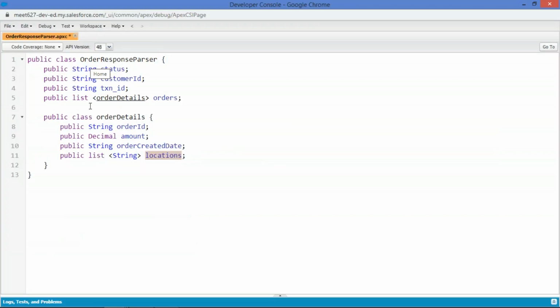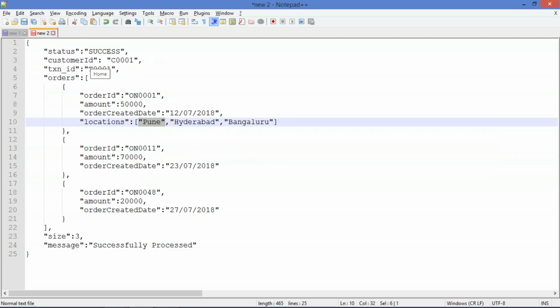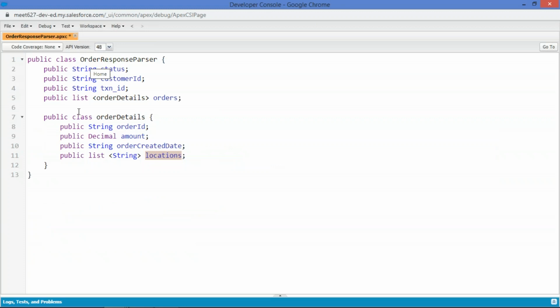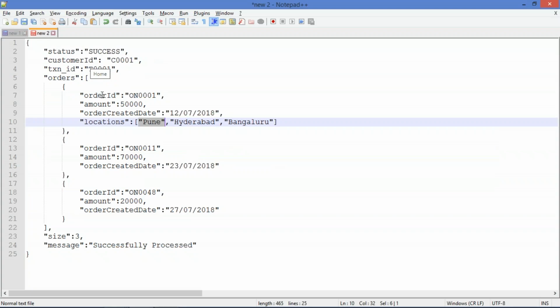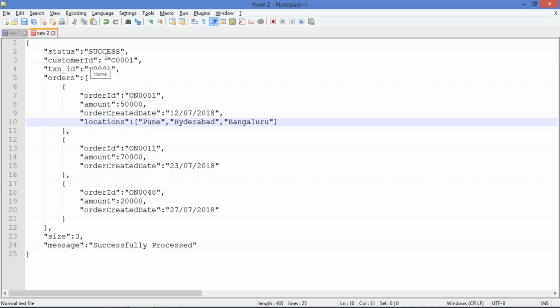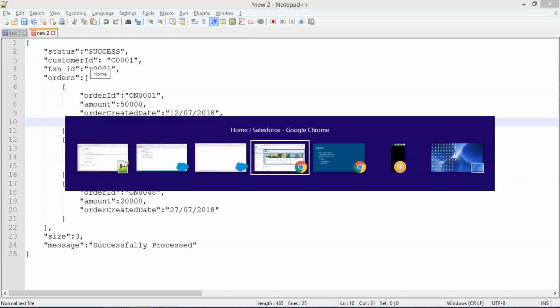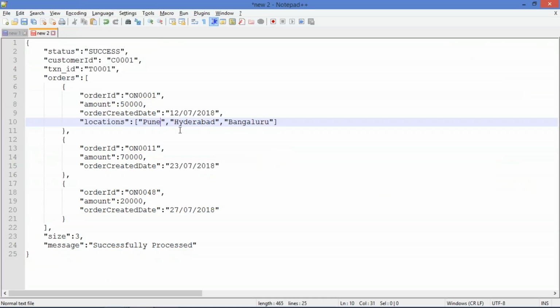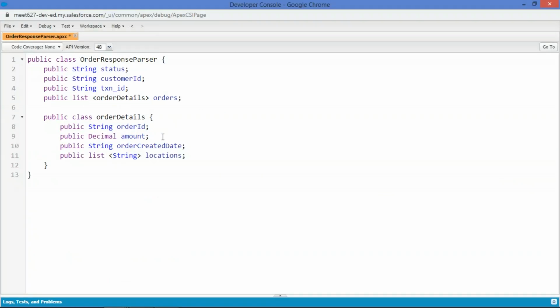Now this is the class. If we now understand what we have received, and why we have created a class, each of these JSON keys that we are getting, we're mapping as our strings over here. See, status, customer ID, transaction ID, orders, and so on, right? So that's the example here.